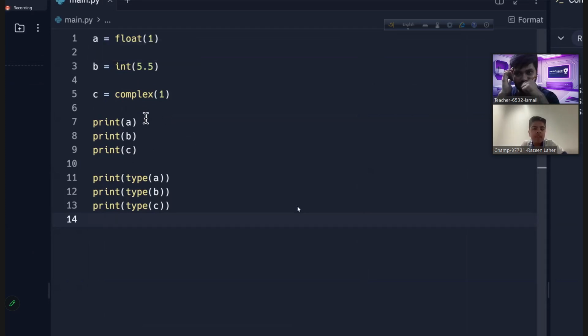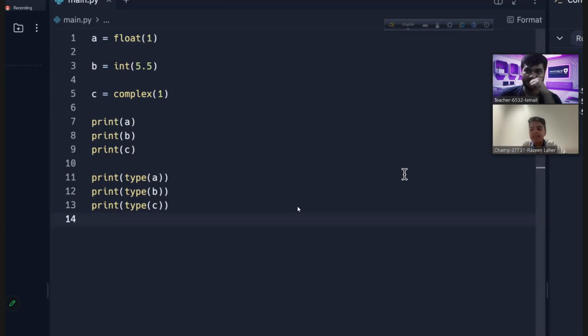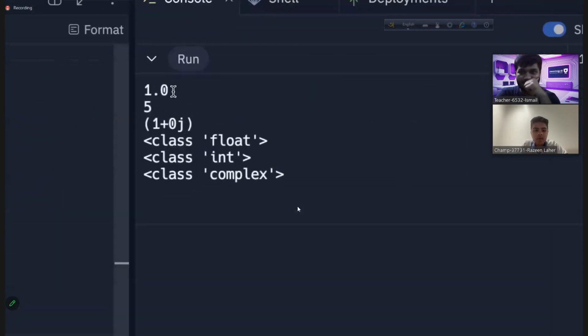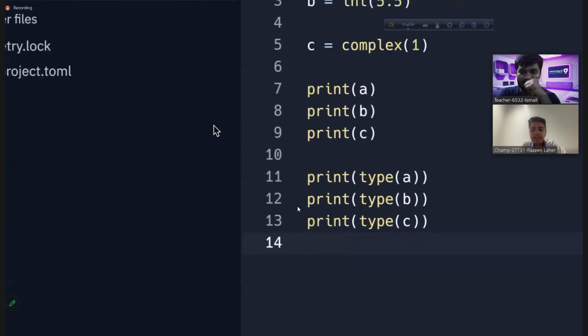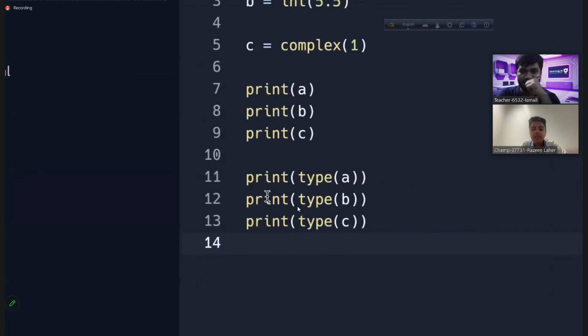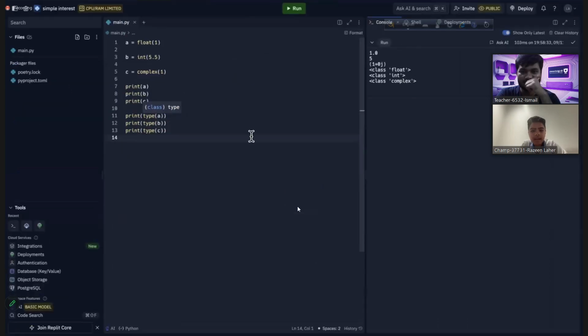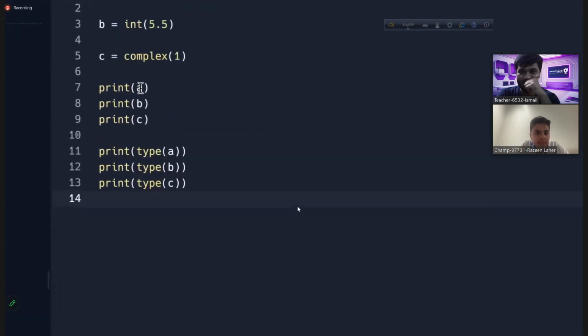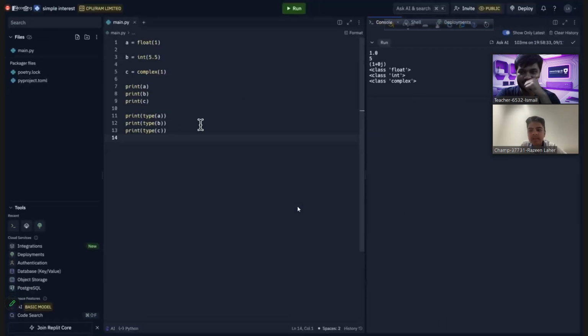And then over here, we're basically going to be printing each variable so that it prints it out over here. 1, 2, 3, and this is basically printing it out. And then over here, it's print type A. So basically, you're printing this over here, the print part. You're printing out each one, the float, integer, and the complex number.